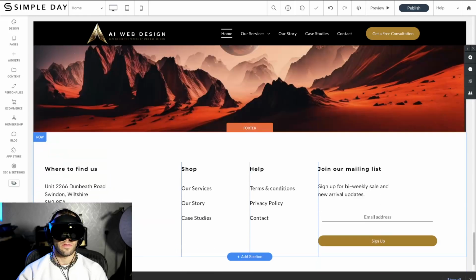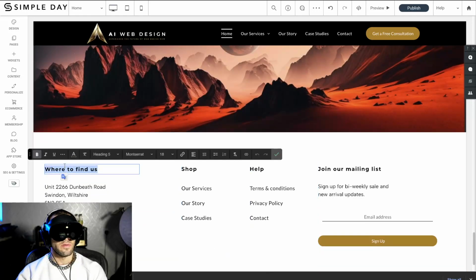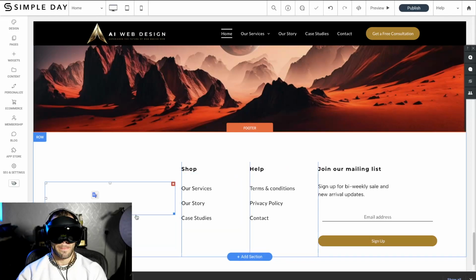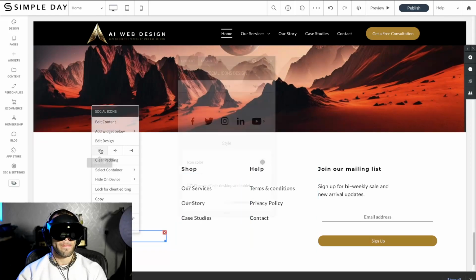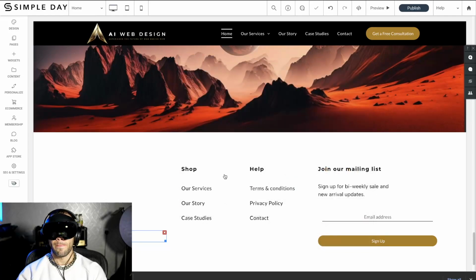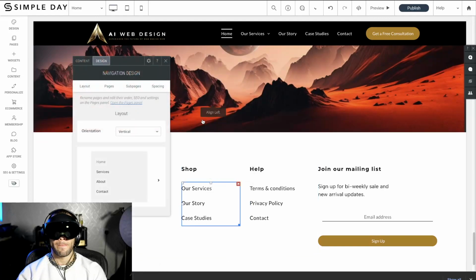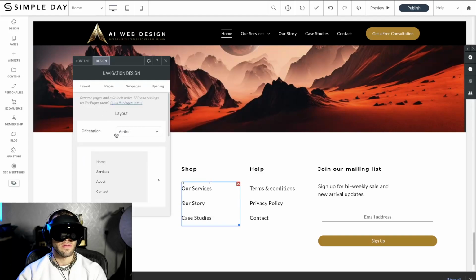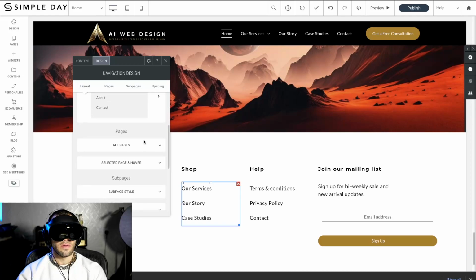I think this has to be black. So I'm just gonna go and change all this to white. Design of all pages, link text, white.